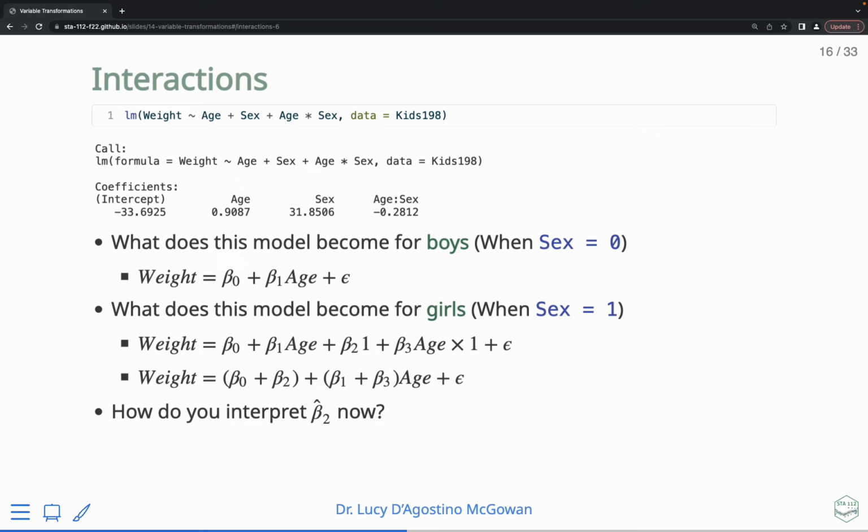Yes, exactly. So for girls, this is the change in intercept. Beta 2 would be the change in the intercept, or the change in the average weight when age is equal to 0. So for a newborn girl, we would expect the weight to be beta 2, which I think is maybe grams larger than a boy. And so it's the difference in the intercept between boys and girls.